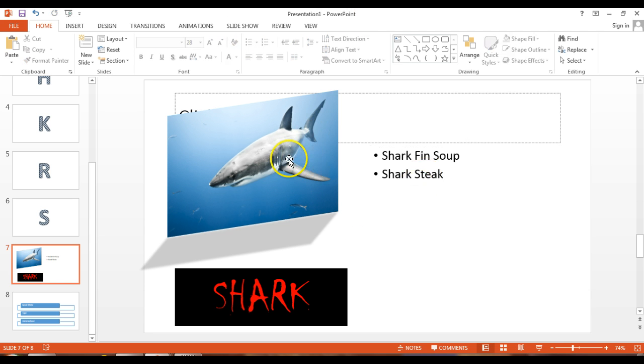Okay, that just helps you to know that you can have information, whether it be on the right side or the left, and you can have your picture either on the right side or the left, depending.